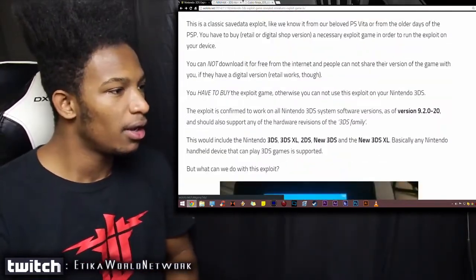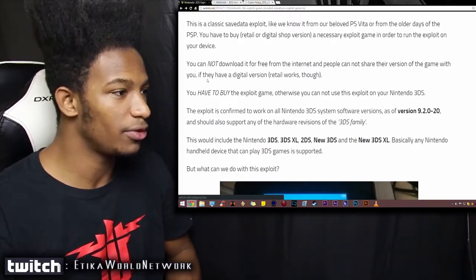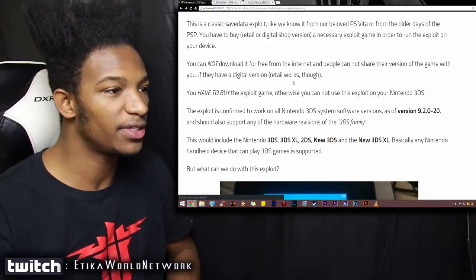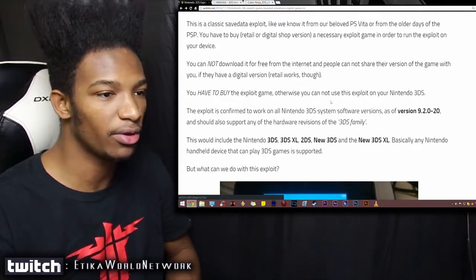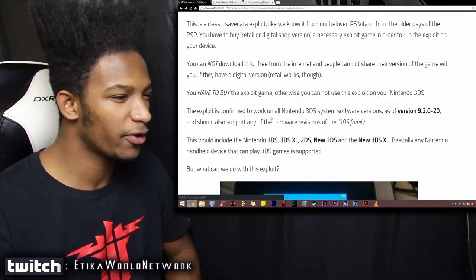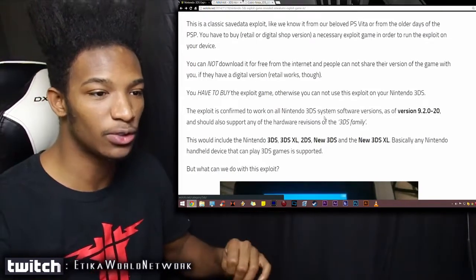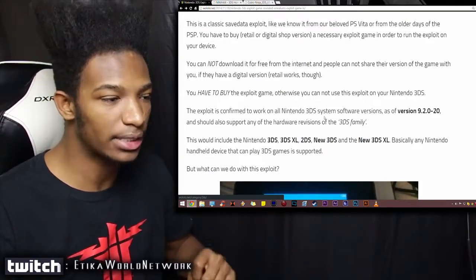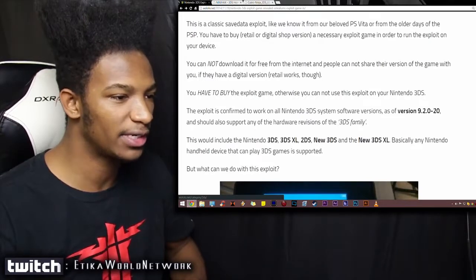So, you cannot download it for free from the internet, and people cannot share their version of the game with you if they have a digital version. Retail works, though. You have to buy the exploit game. Otherwise, you cannot use this exploit on your 3DS. The exploit is confirmed to work on all 3DS system software versions as of version 9.2.0-2.0, and it should also support any of the hardware revisions of the 3DS family.